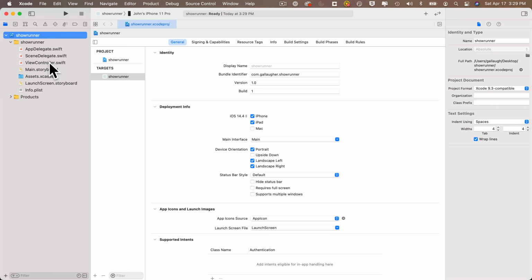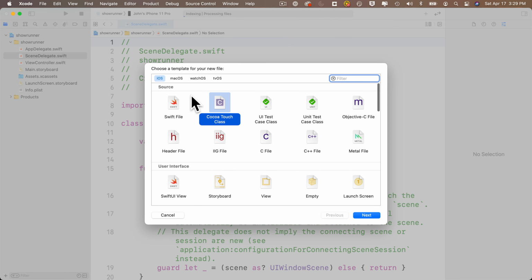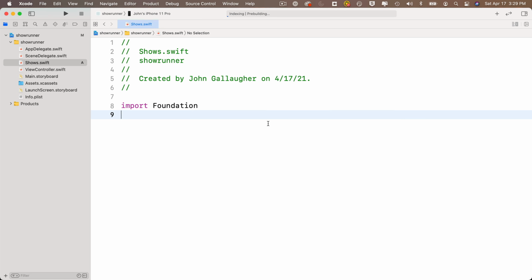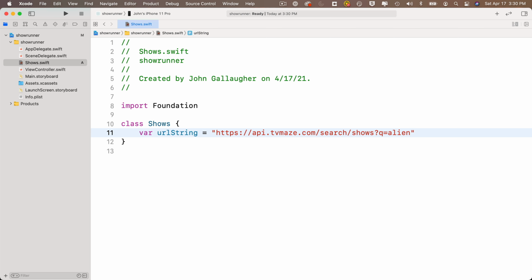So I'm going to right click on SceneDelegate.swift. I'm going to select new file. These should be iOS files, and this is going to be a straight up Swift file because I'm not subclassing any of Apple's classes. I'm going to create my own new class. Click on next. The name is capital Shows, create. Then we can enter class, capital Shows, open and close curlies. And our first property is going to be var urlString equals, and in double quotes, I'm going to paste in that URL that I copied from the exam.